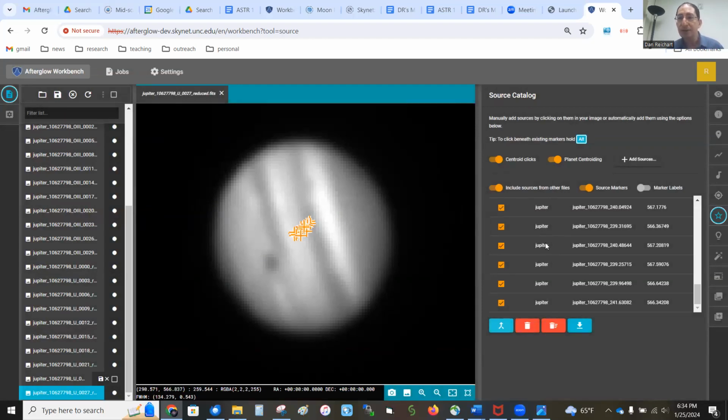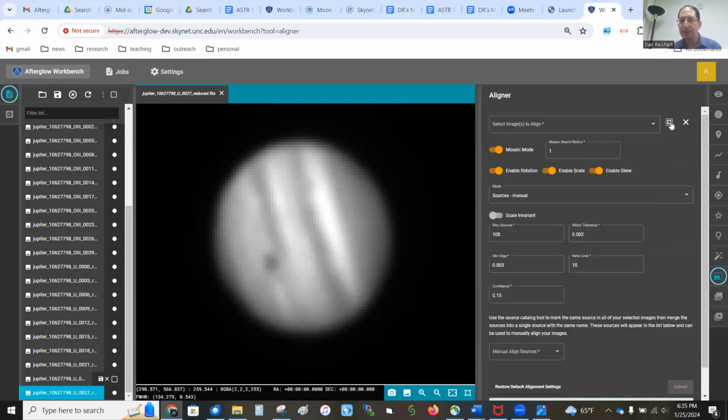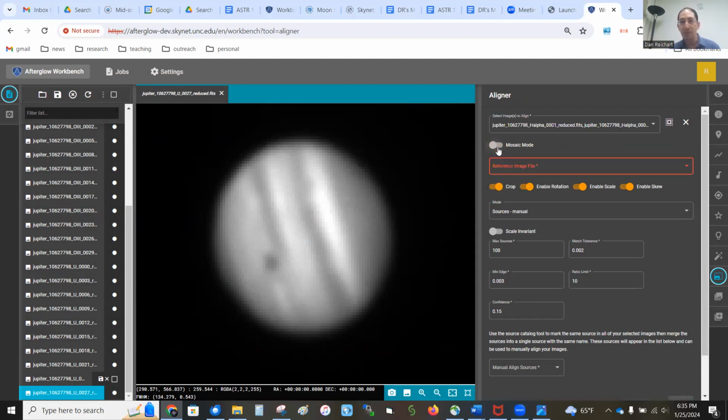All those centroids, Afterglow knows they are all the same thing. These are all the same object, the center of Jupiter, and so we can use that information to align. So let's go back to the Aligner tab. I'm going to select all my images. I'm going to get out of mosaic mode. This is not a mosaic. This is stacking for depth.